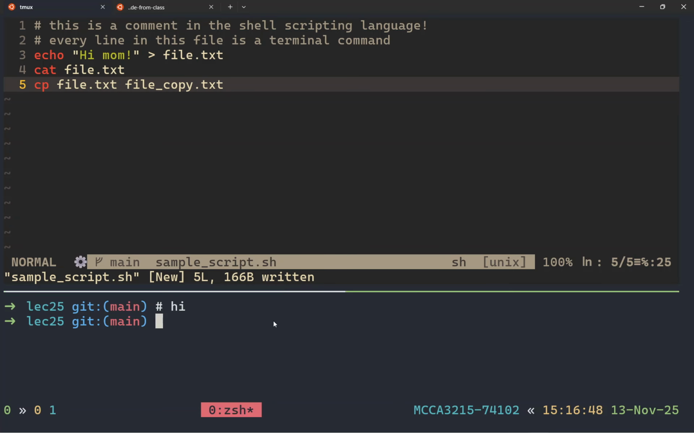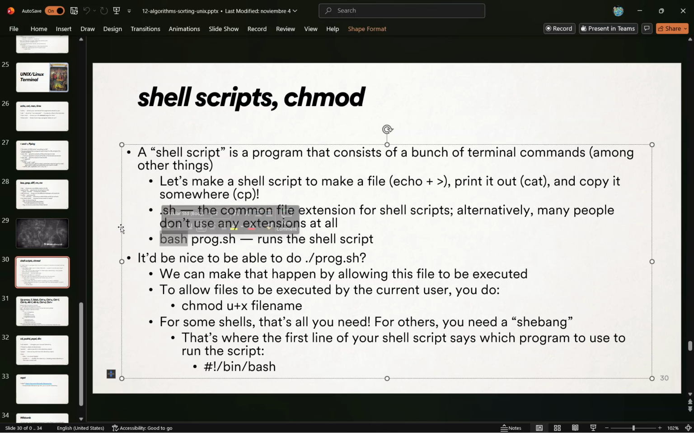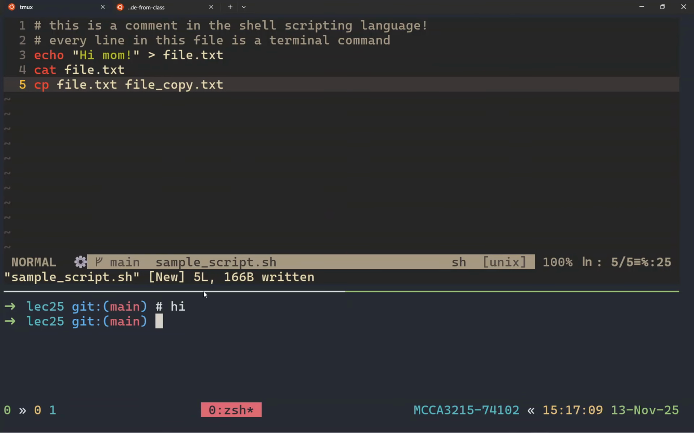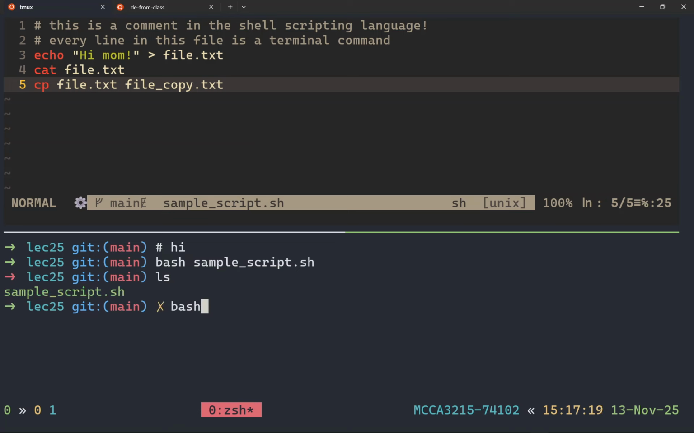That's our program. To run it, you say the name of a shell, not a terminal emulator, but a shell. You say the name of the shell you want to run it with, and then the name of the file. Bash is the default shell, the thing that interprets your terminal commands when you log in on the server, unless you change that. I actually use a different one, but that is beside the point. So I say bash, sample script.sh, and before I do that, there's nothing else in this folder. So bash sample script.sh, hit enter.